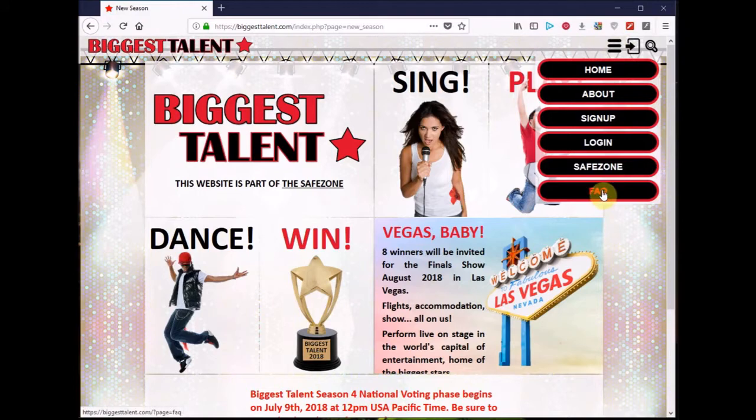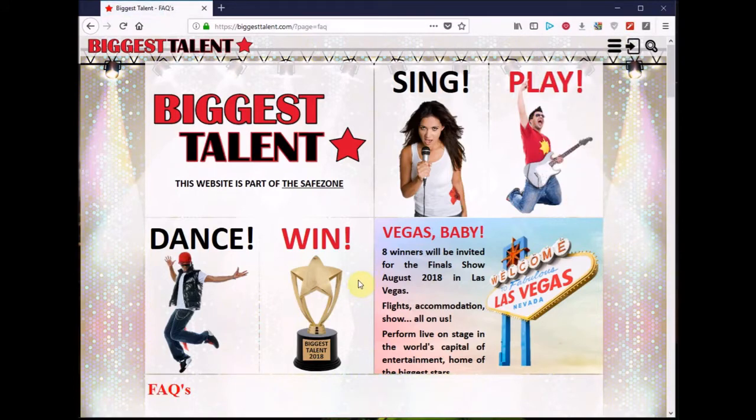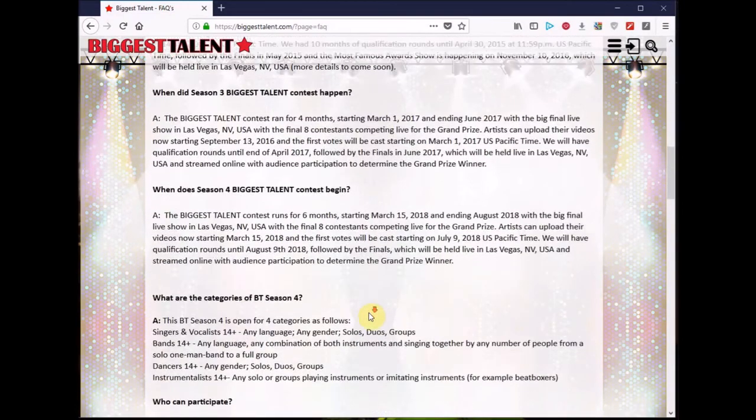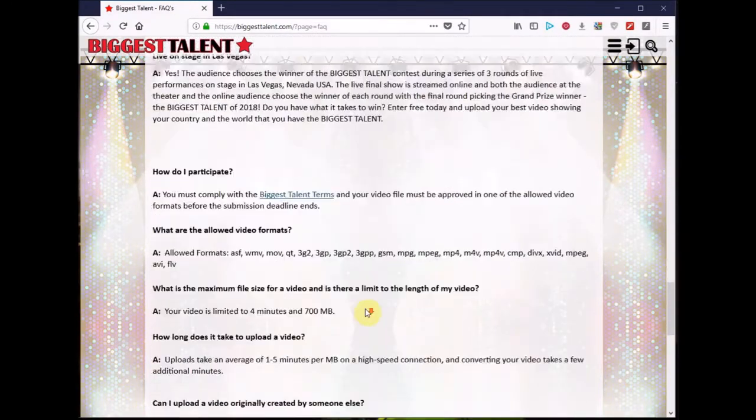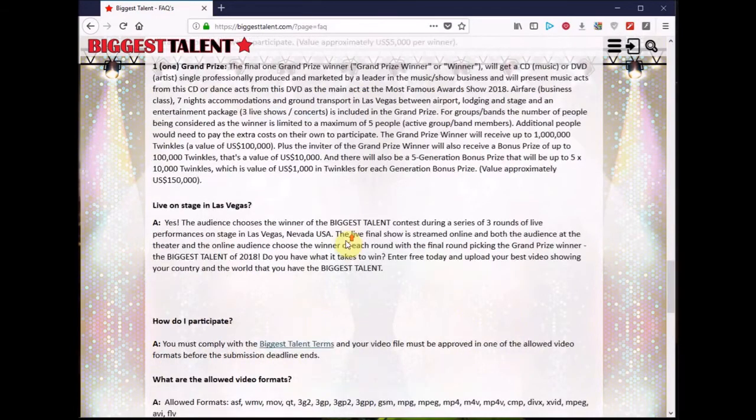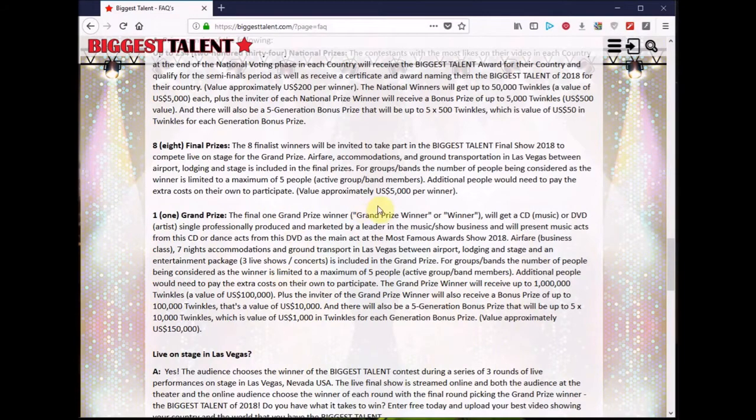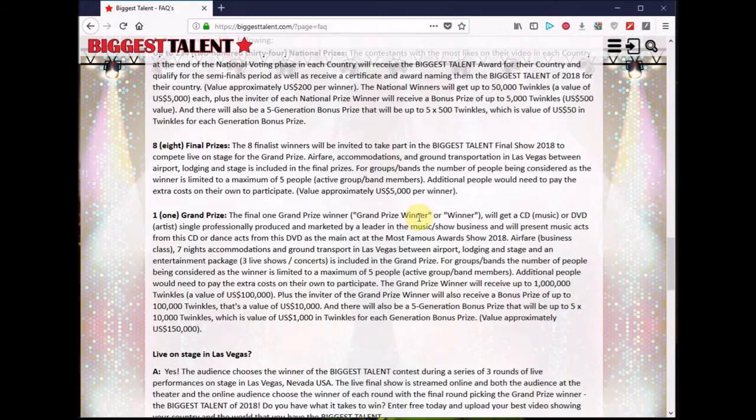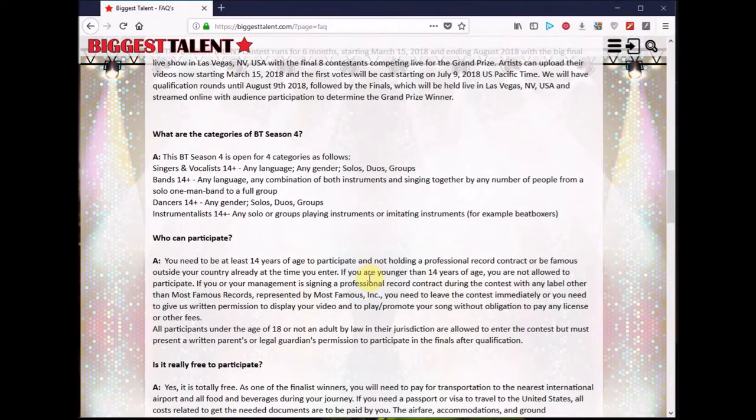One thing you want to note in the FAQs is that we increased the size and length of the allowed video. It was increased to 4 minutes and 700 megabytes. And if you scroll down on the FAQs, it will tell you what video formats are allowed. And also we extended the deadline. We added some more prizes, so you want to check that out too. More prizes for the winners of the regional competitions, and then also for those who invited the talents. So you want to check all that out too.